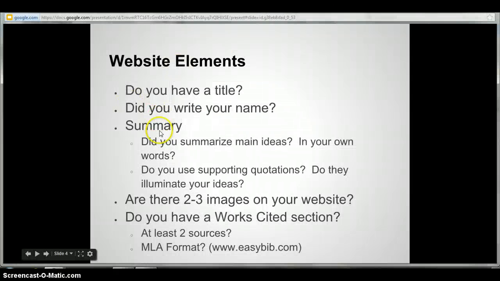I wrote my name. Then I have my summary. Is it in my own words? Do I use supporting quotations? So basically, you guys have been doing a lot of research already. You know quite a bit about your subject.